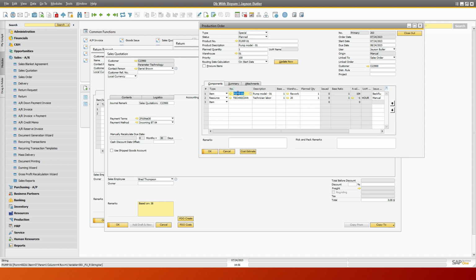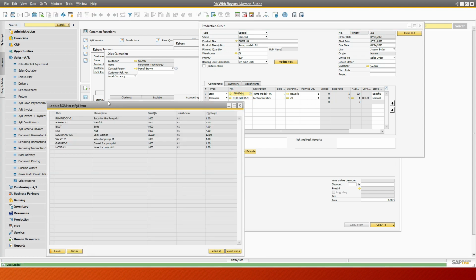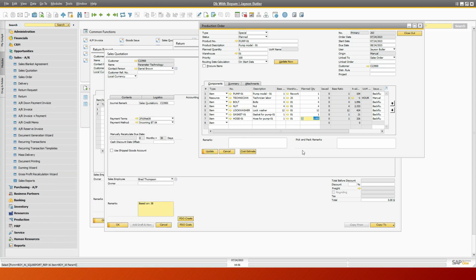One of the things they could do is on this pump, they could double click. If I have a bill of materials, it'll bring it up. I'll look at this and I'll say, I've got to replace the bolts, the nuts, the lock washers, the gasket, and the hose. The other parts I may or may not have to, but I've got to at least do those. So I select those, it brings those in. I'm going to estimate that this is going to take 11 hours of work.